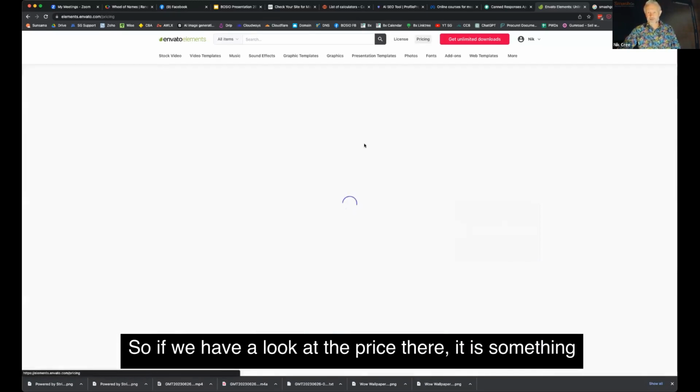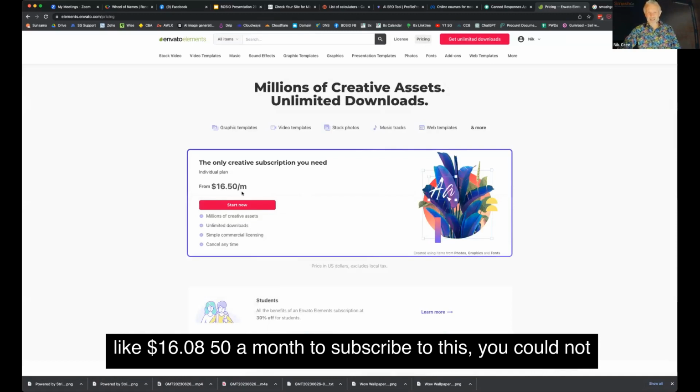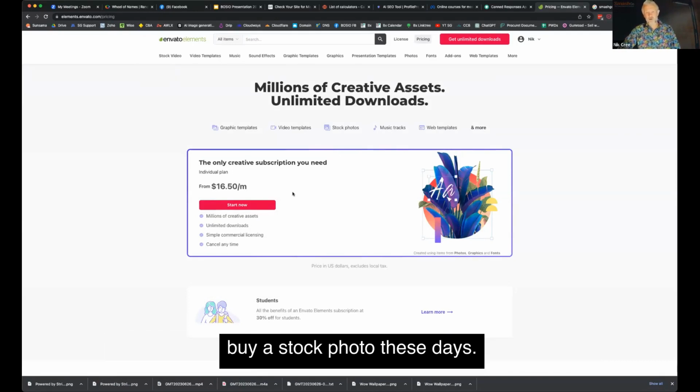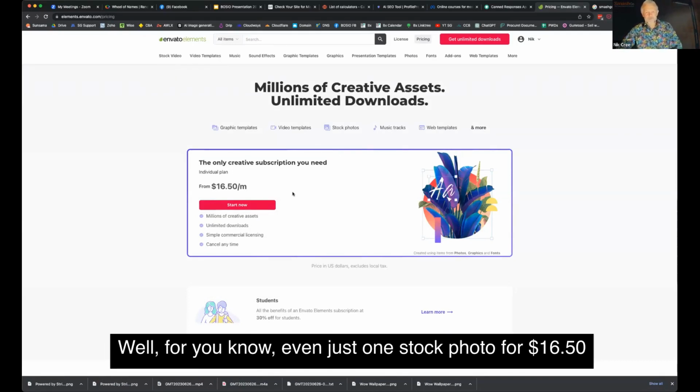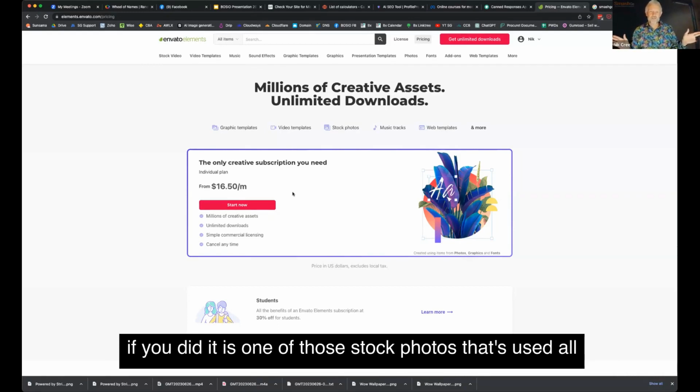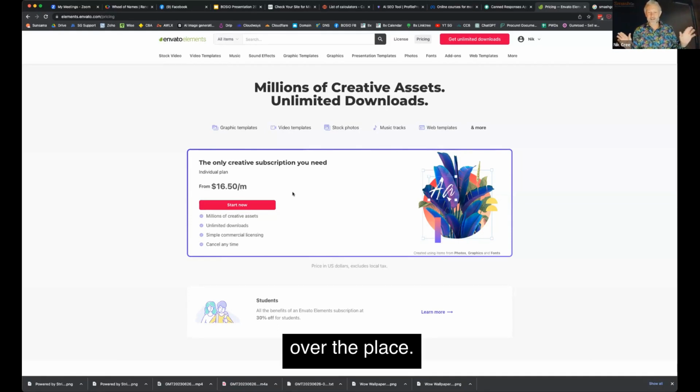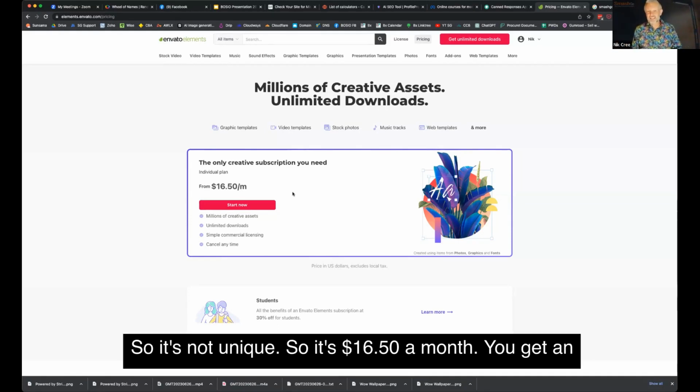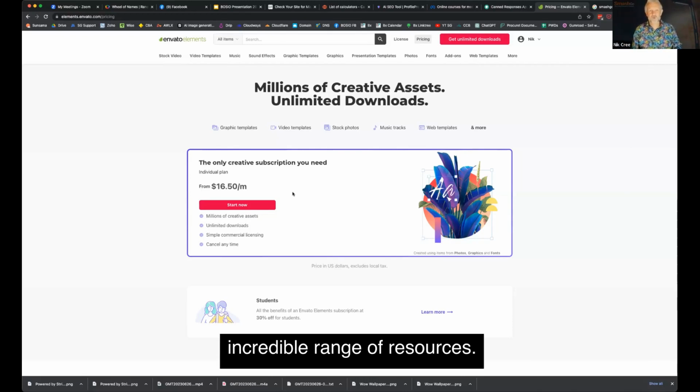If we have a look at the pricing, it is something like $16.50 a month to subscribe to this. You could not buy a stock photo these days for even just $16.50. If you did, it would be one of those stock photos that's used all over the place, so it's not unique. So it's $16.50 a month and you get an incredible range of resources.